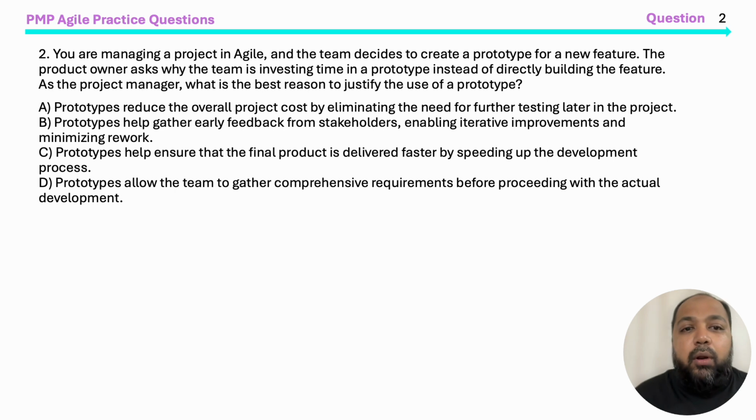A. Prototype reduces the overall project cost by eliminating the need for further testing. No, it doesn't reduce the overall project cost. More time to build a prototype, you might end up adding more cost also. And need to eliminate testing? No, we don't want to eliminate testing. We want to test. We want to adjust the quality. So this answer choice is not right.